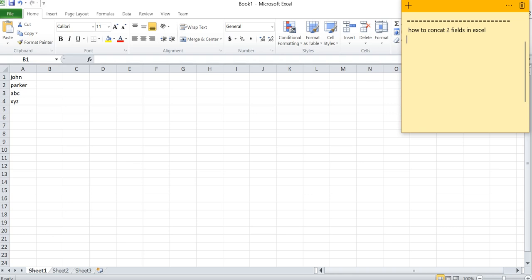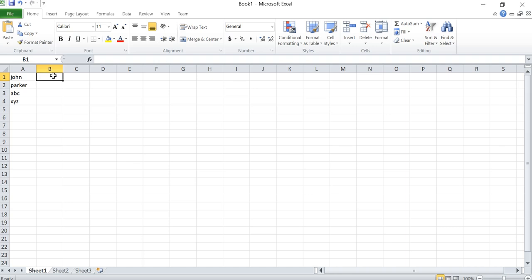And suppose you have 100 names and you want to separate the names with a comma, like John, Parker, ABC and XYZ. Suppose you have 100 names, so it will not be easy for a human being to add a comma to each one. So you can use Excel for this. If you use a comma, it will copy the comma in every line.